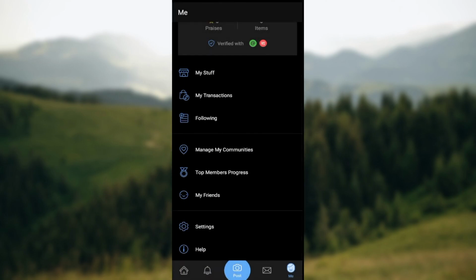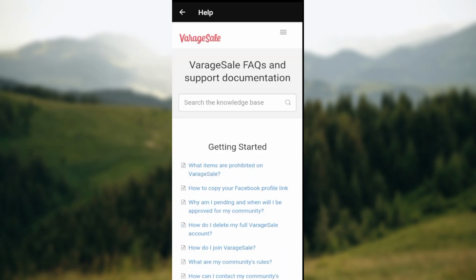Then once you've done that, the next step is to reach out to Varagesale support. On this same profile page, by the lower part of the screen, you can see the help option. So just click on it. Once you click on help, you'll be taken to the help page where you would see frequently asked questions of other people as regards their account.